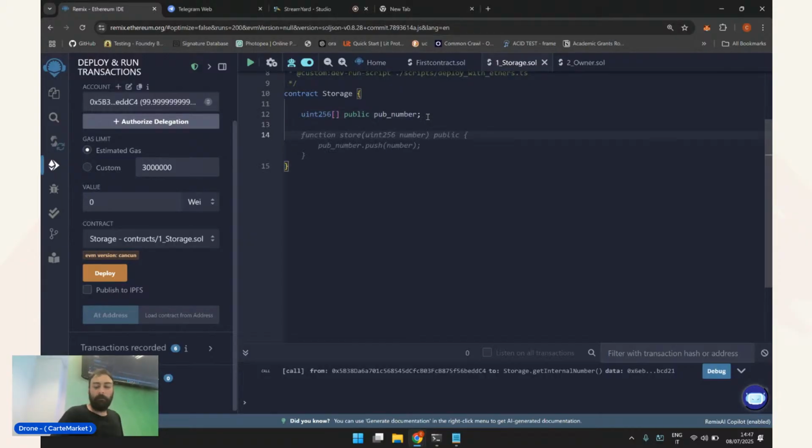So let's, for example, say that we have a function addValueToArray.